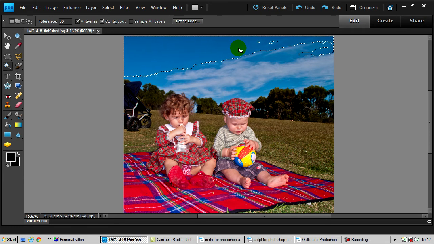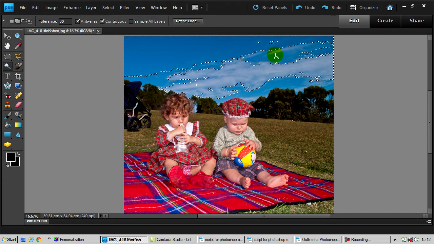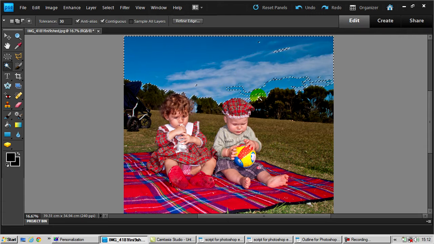Now to add to the selection, you can just use your shift key. So I'll press my shift key down and you can see it's starting to add to the selection through here. And to reduce from the selection, say for example you've got a little bit too much here on the green or through here, you just press your Alt key and you click again. You can see it coming out.